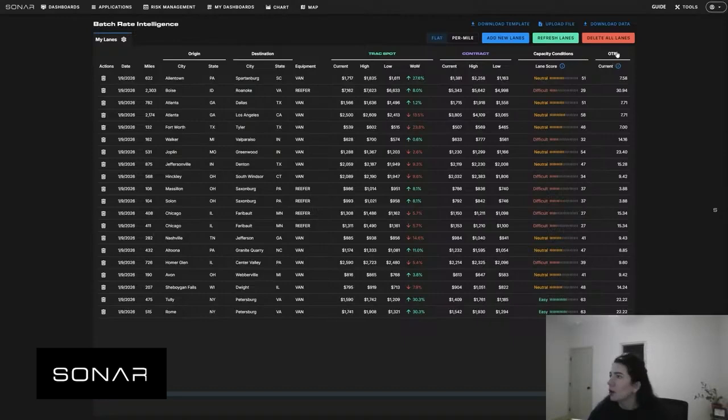Then we have our rejection index. And this is going to be that short-term capacity indicator. This is the carrier sentiment for the market and the percentage of freight being rejected. This is going to be updated on a daily basis, so it's reflective of current capacity conditions.